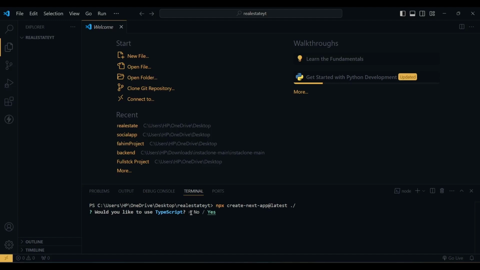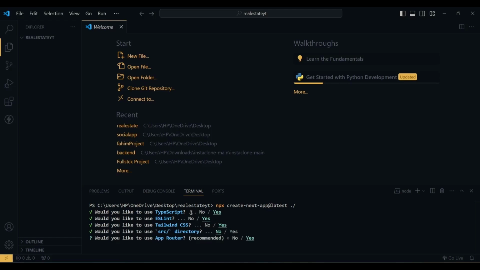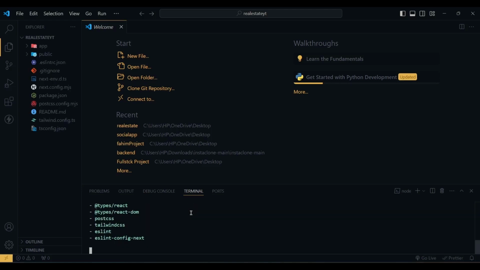Now it asked me, would you like to use TypeScript? Yes, we are going to use TypeScript. We are going to use ESLint. We are going to use Tailwind CSS. We do not need the source directory, and we are going to use app router, and we do not need to customize our default import alias. Now it will install all the packages. So let's wait some time to complete the installation.